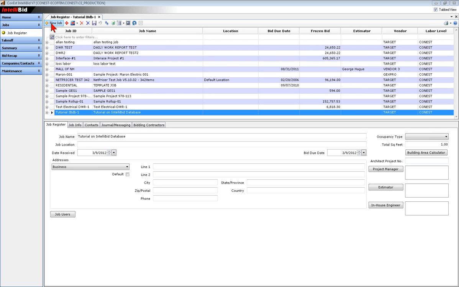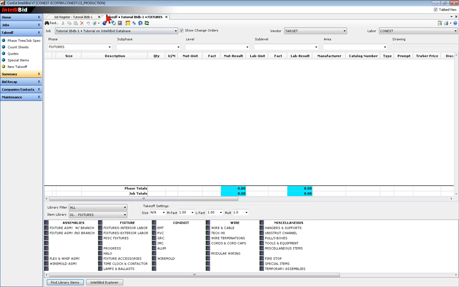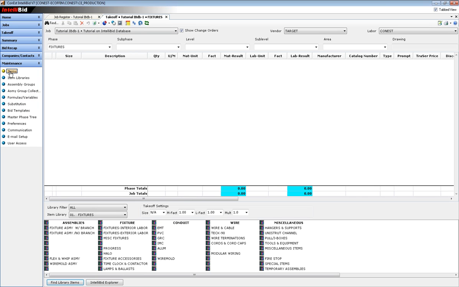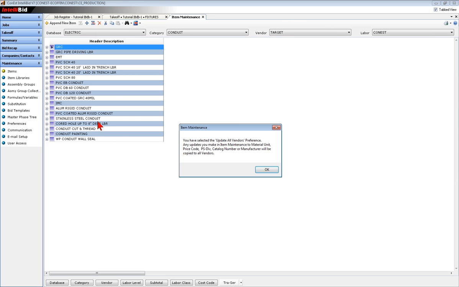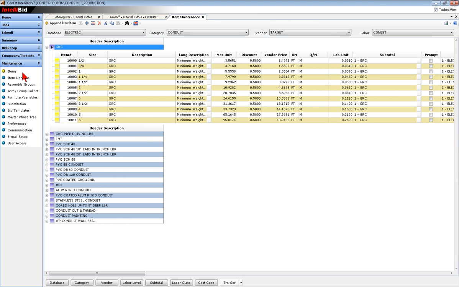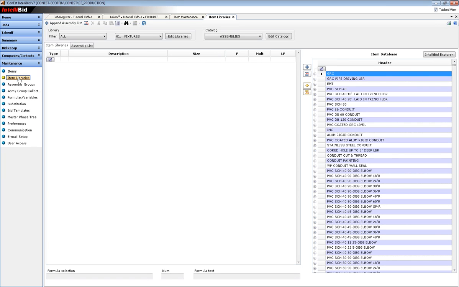It's a good idea to start a brand new job. I just started one here. Add just a name and a number just as a sample, and then go to the takeoff screen, and then also down here in the maintenance on the left-hand side, open up the item maintenance as well as the item library maintenance.